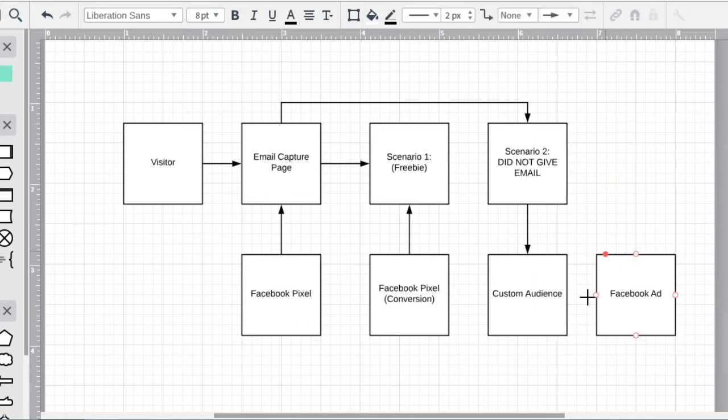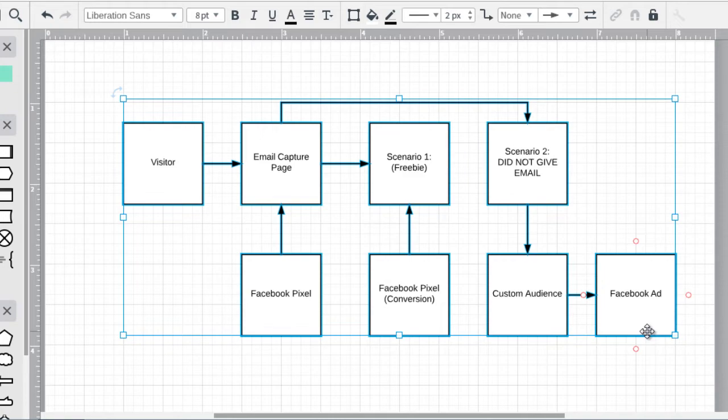So at this point, they did not give us the email, so therefore we add them to a custom audience, and then we show them a Facebook ad. Now, we could add those who signed up into another custom audience as well. So let's say we want to build a list, and then we want to retarget them with a lot of great content or a product, for example, that we sell within the email. So different scenarios will require different setups. So that's one setup. That's an email setup.